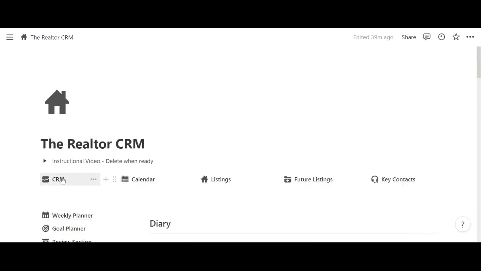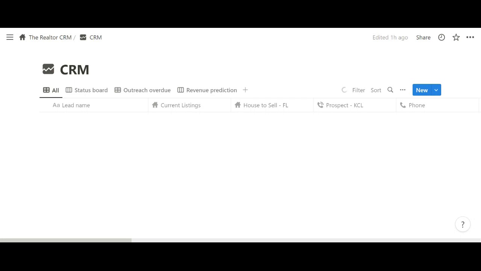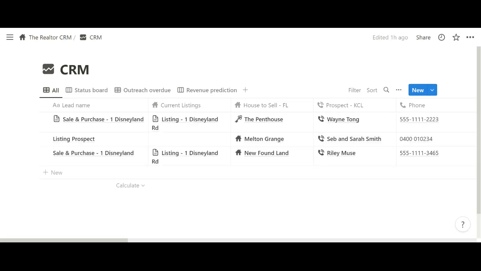We'll start with the biggest thing, which is the CRM, which is the main reason most people buy the software. So this gives you a fairly comprehensive look at your customer base. Basically, there are a few fields added in here, for example: lead name, so you can give the lead a name. I've not been particularly exciting here, but listing prospect, sale and purchase of One Disneyland, giving you an example of what they will be buying.